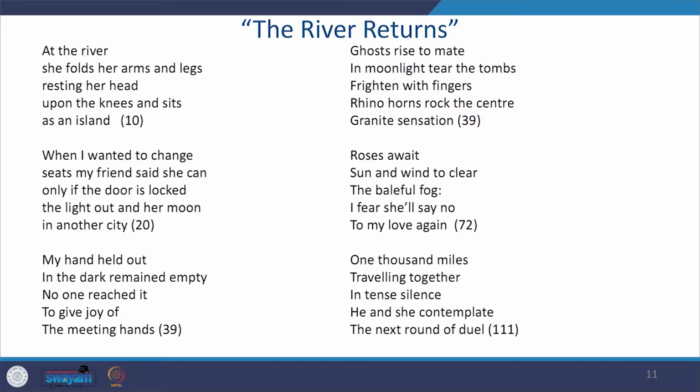My hand held out in the dark remained empty, no one reached it to give joy of the meeting hands. Again, when the lovers are separated, each one is trying to reach each other, but then the poet says, my hand held out in the dark remained empty, no one reached it to give joy of meeting hands.